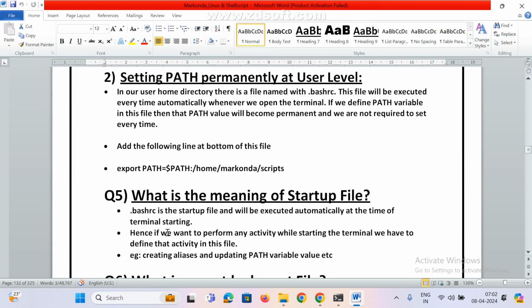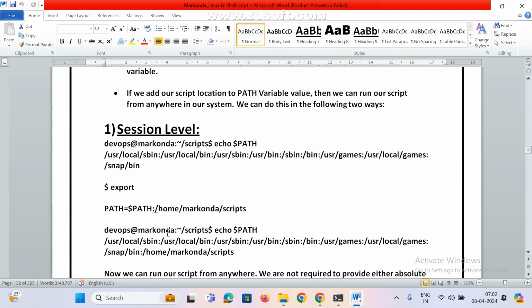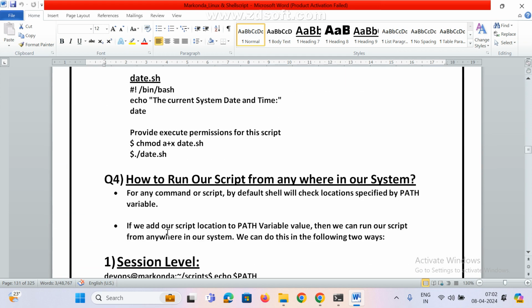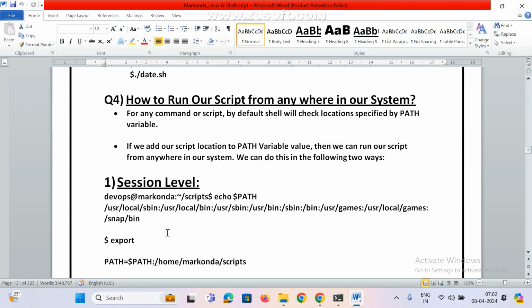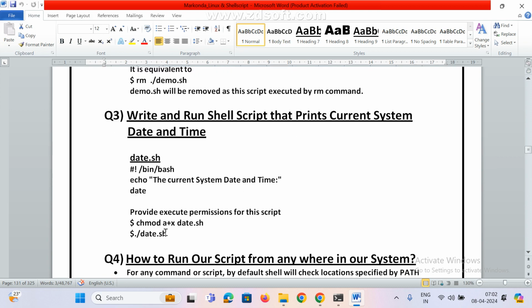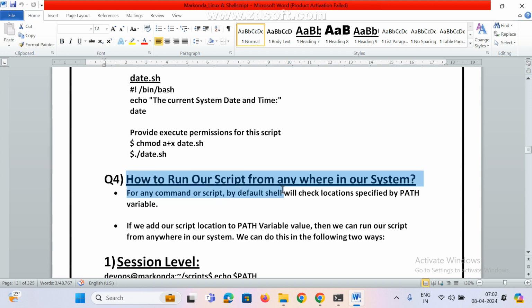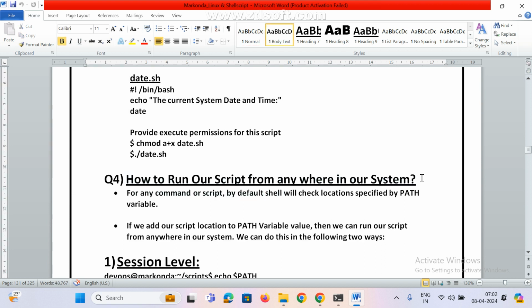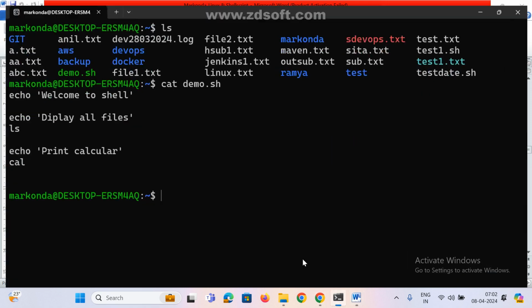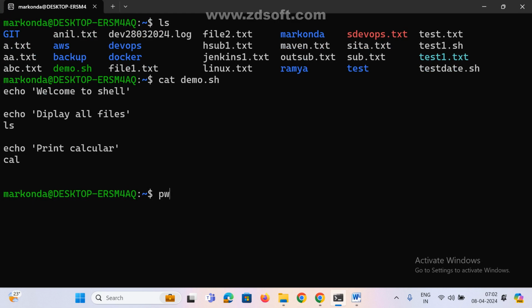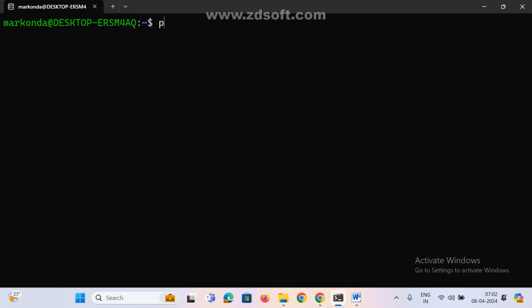And these are for setting the path. If you want to set the path, now see here, I am going to execute one command. How do we run our script anywhere in our system? Let me come here. Currently, which path am I in? This is the home username directory.